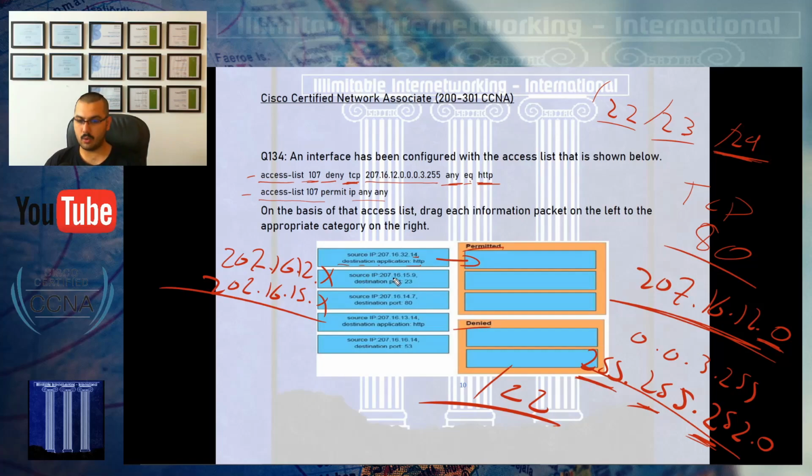If the source was 207.16.15 something, and the destination was port 23, TCP 23 Telnet, not HTTP, it's not included in the deny statement. So this one is also permitted, okay? Because this one lies within this network, but this network is only denied for HTTP, and 23 is Telnet. So it's also permitted. It can pass through.